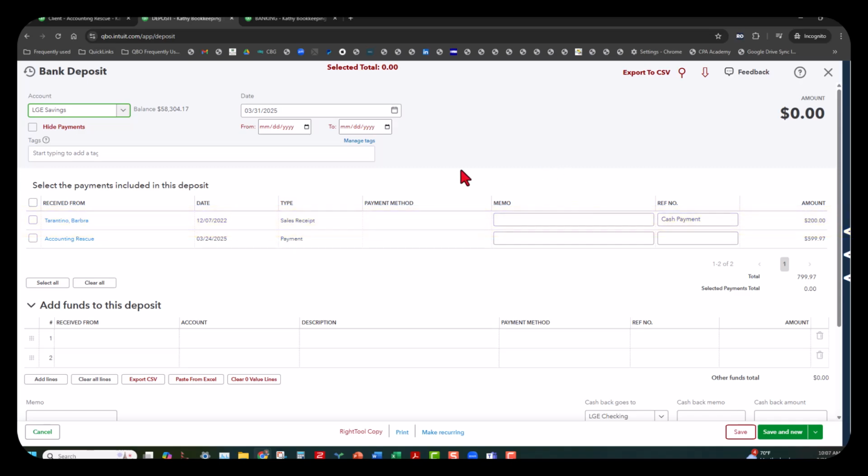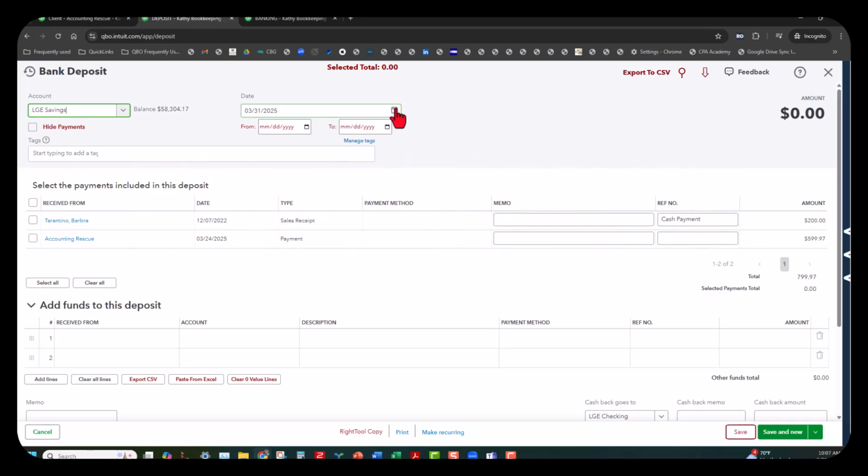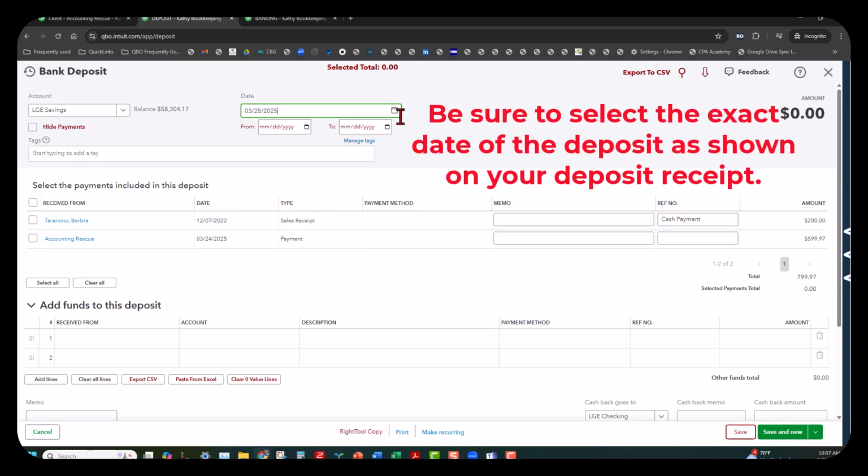The way you would normally do this in a manual system is you would fill out the deposit slip, take all this to the bank, and then receive a receipt saying that you have deposited whatever amounts these add up to. In our instance, we went on Friday, the 28th, to the bank and deposited these two items, and now we want to put them in our QuickBooks file. So I'm going to change the date up here to the 28th because that was the actual date of the deposit, and you always want to make sure you match the actual date of the deposit to your deposit slip items and your deposit slip receipt.